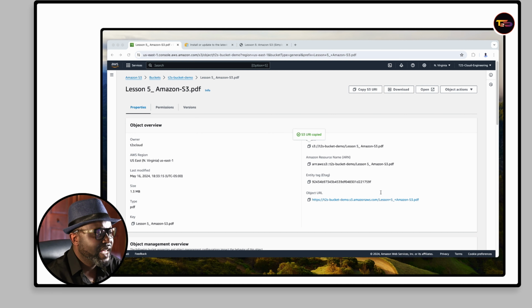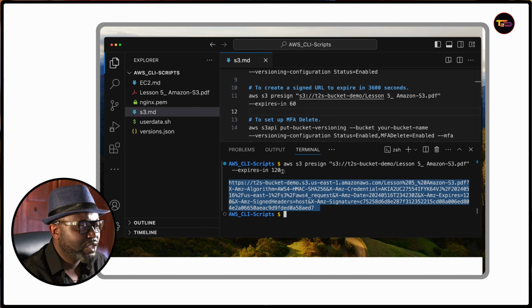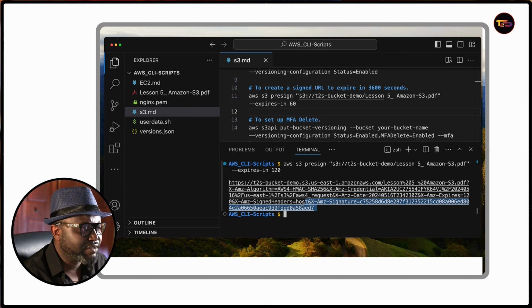So I press enter, and we have created the link here. I copy this link. I didn't show you that, so this is the command that I just ran, and now I have this link.